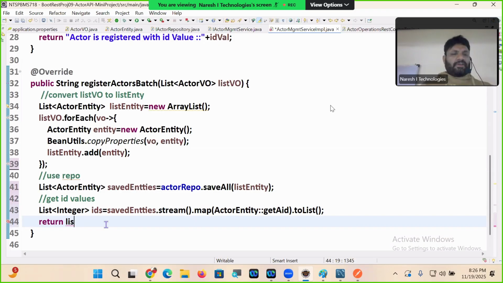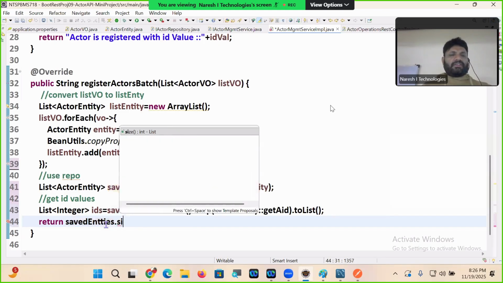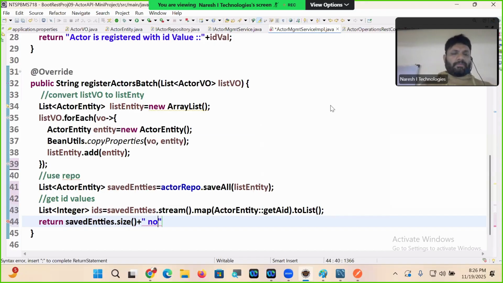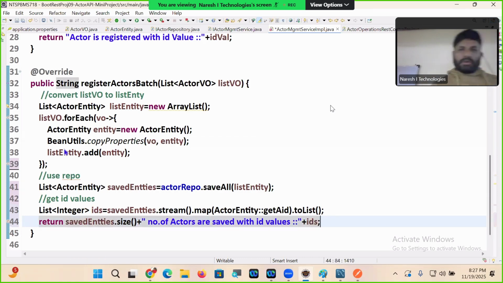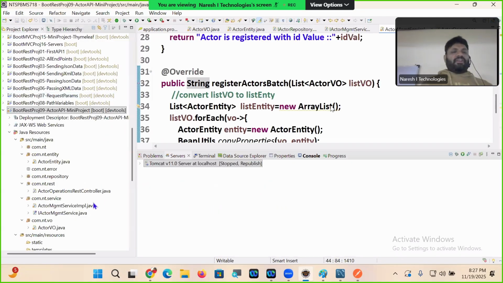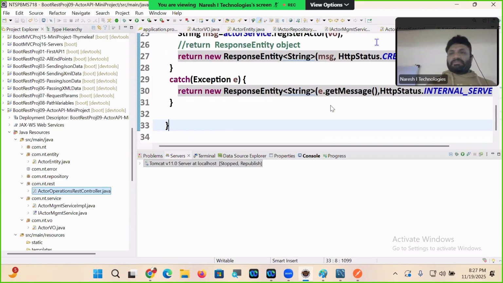List saved entity dot saved entities dot size, number of what, guys? Actors are saved with ID values plus IDs. Okay, that's great. Now we have to develop the controller class, boss.